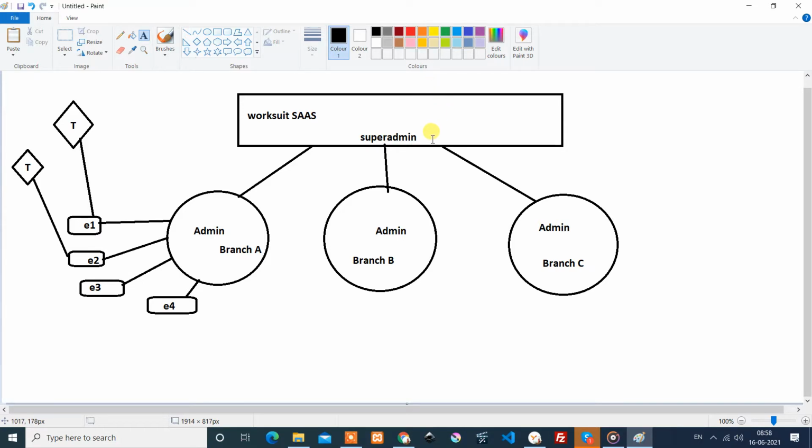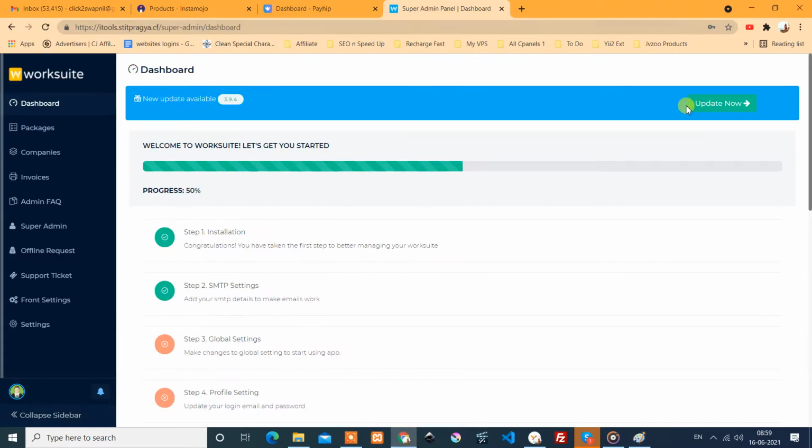One super admin manages all the branches or all the companies inside the system, and each company or branch has the admin which can manage the employees under it, and employees have some tasks given and they add some tasks, they can assign tasks to others or to self. So this is the overview, and let me see how it will practically work.